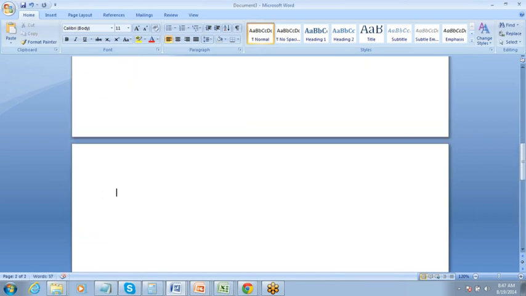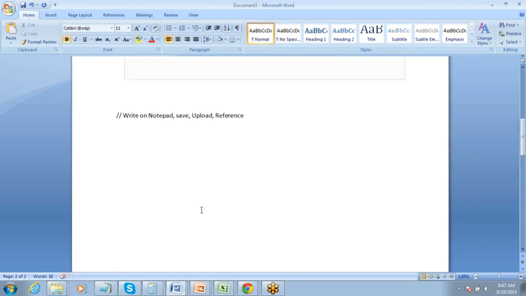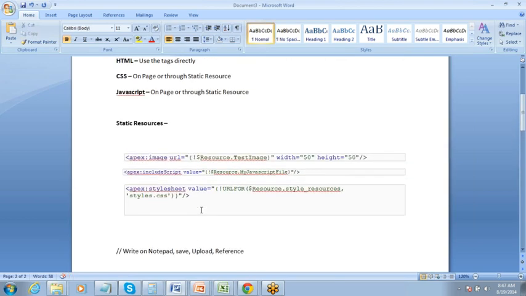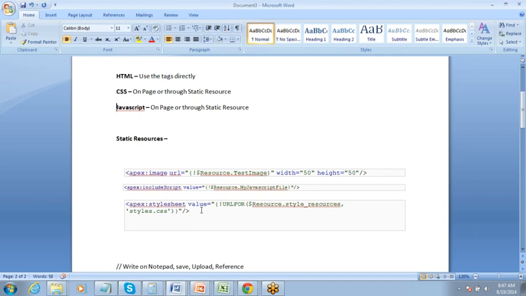I'll be sharing this Word doc with you all post the session. This is what you needed to know on Visualforce, and this is what is going to be for JavaScript and this thing also. Let me just write W3 Schools. So this is going to be pretty useful for you.